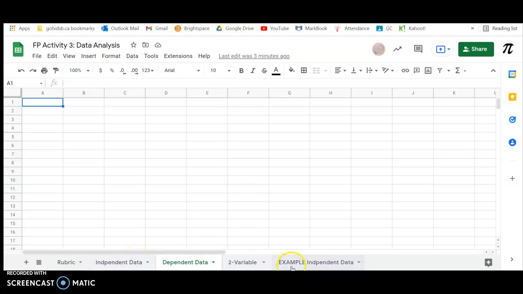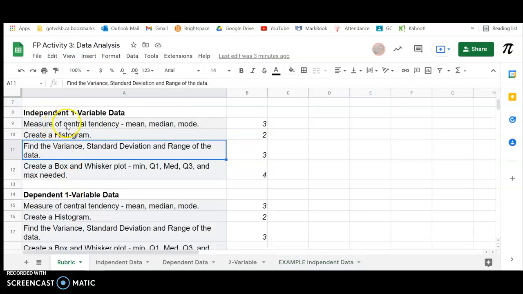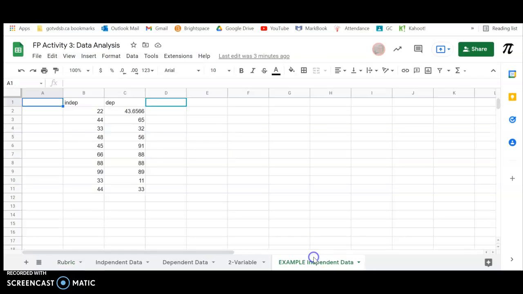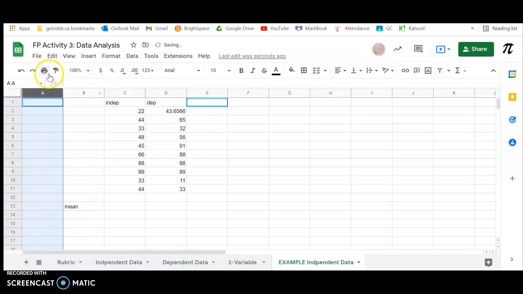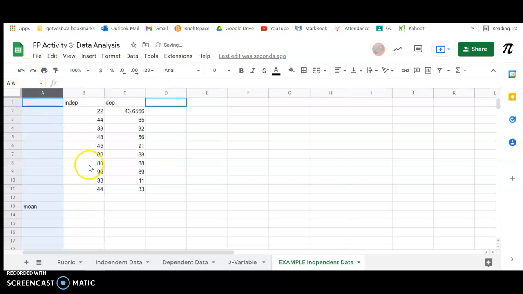So for the independent data, what you're asked to do is find the mean, the median, and the mode. That's the first thing you want to do. You'll go down here and type in the word mean. You might have data in this column already, because some of you have names of things like the people, the teams, or the countries. If you don't, you can right click here and choose insert 1 column to the left, and then you'll have a column where you can type mean, median, mode. Or you can just cut and paste it a little bit further over.